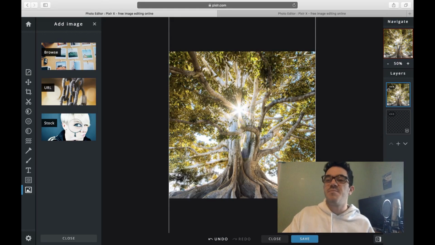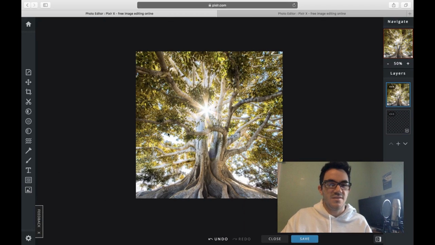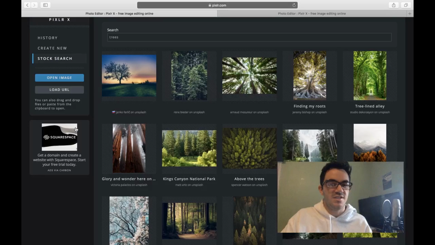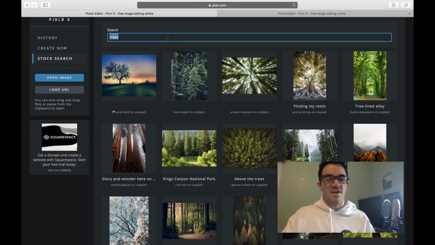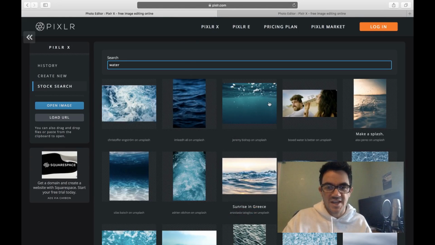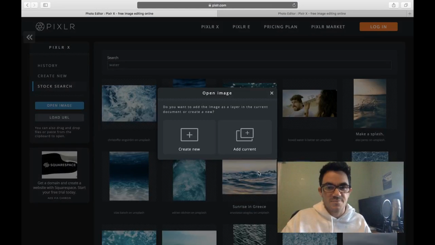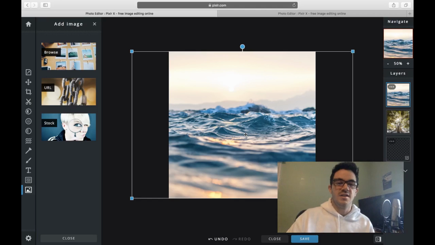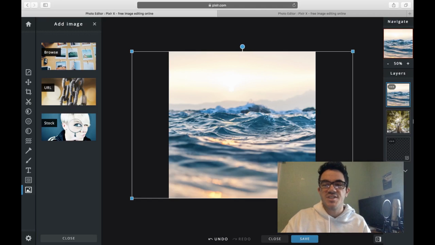Now this is important over here, layers. So the first layer we've added is this tree right here. If we're going to add extra layers, which we will do right now, let's see, add image, stock. How about water? We'll see if we can find some sort of water imagery to add. Like this. Click on your water image, click add to current. And this will now add two images on top of each other.